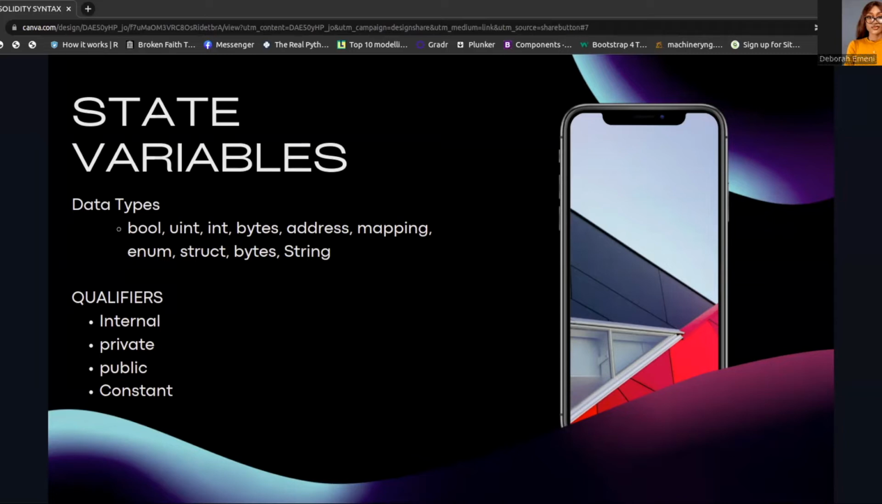So what that means is that your variable is only going to be accessible within the contract that it was defined in, and also be accessible by contracts that were derived from that particular contract. So the private qualifier makes your variable only accessible within the contract. It's almost like the internal qualifier, but the variable can only be accessed within the contract functions and not by any other derived contracts.